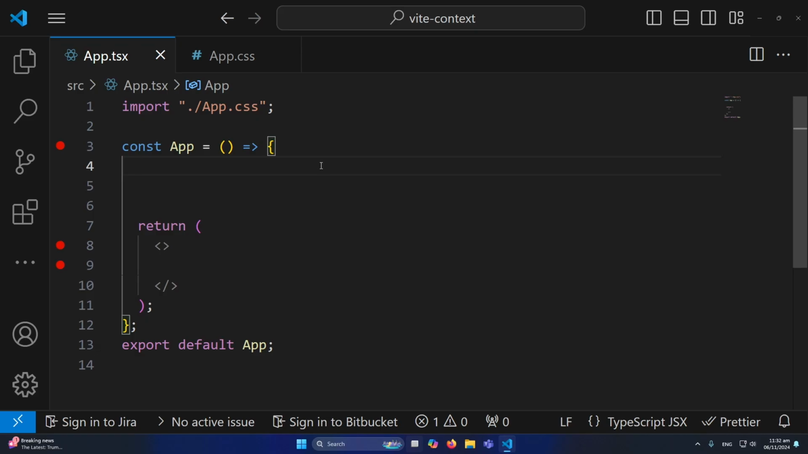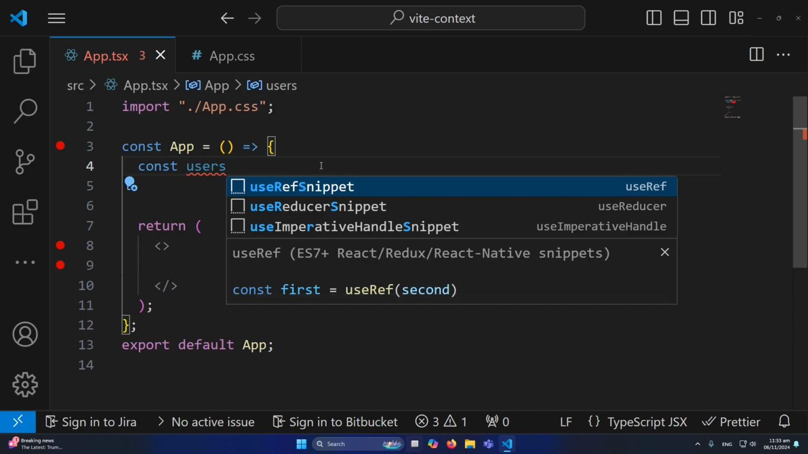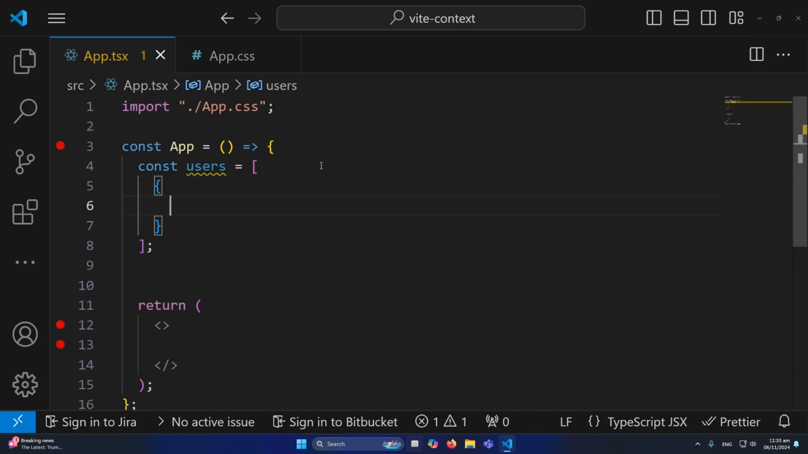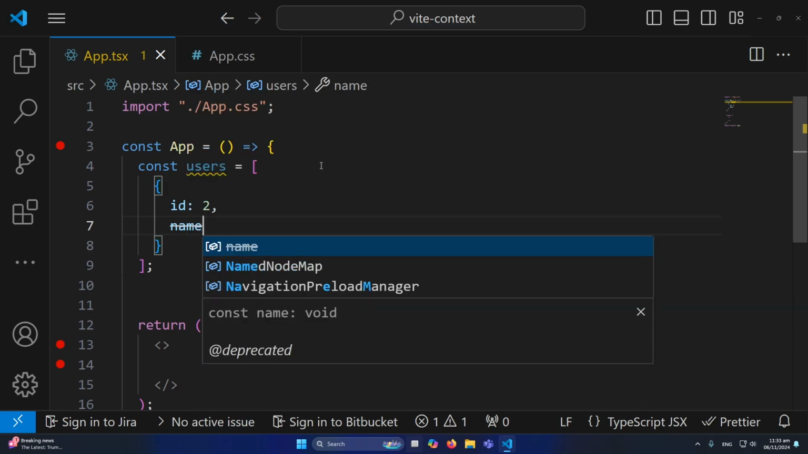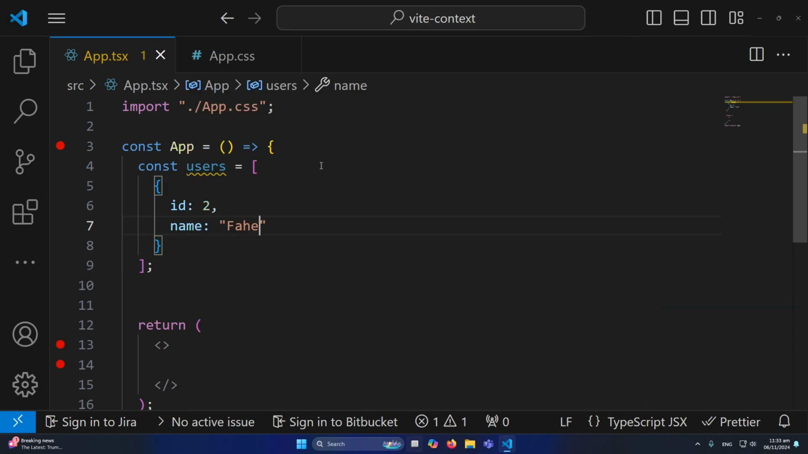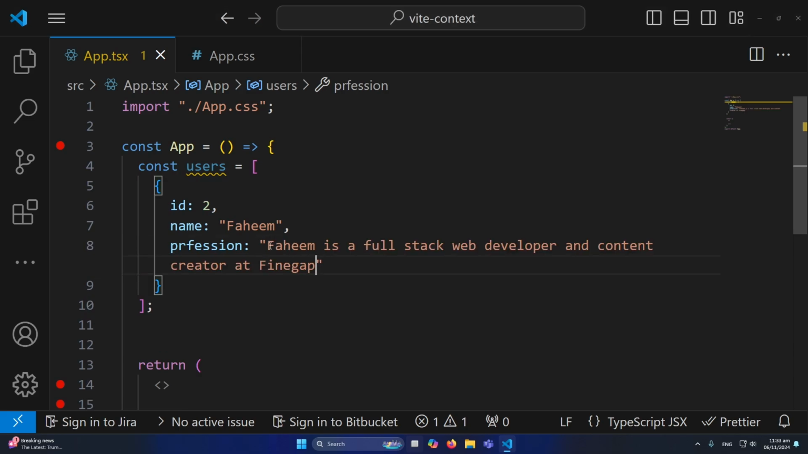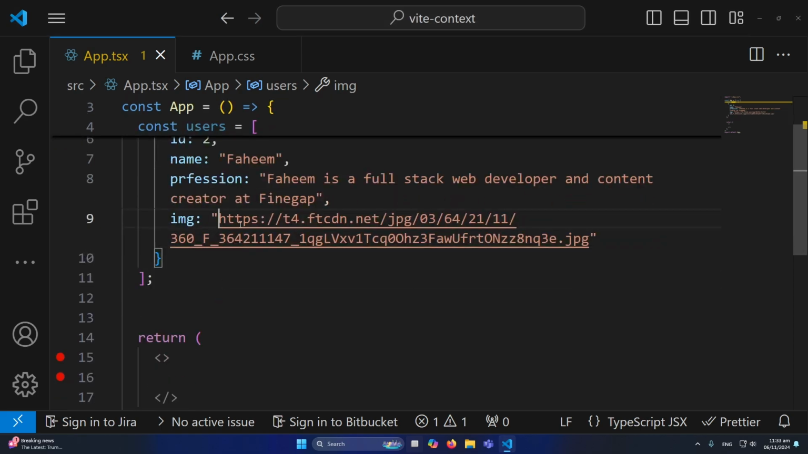First of all, let's create an array of objects and put some dummy data in it. So I will type const users is equal to, and first of all we will define an empty array. Inside this we need to define an object like this, with id equal to, for example, 2, and name equal to Fahim, and similarly profession. I have already written this string, and here, for example, we will have an image. For the image, I have copied this link from the internet.